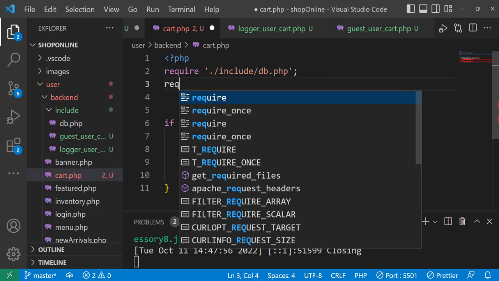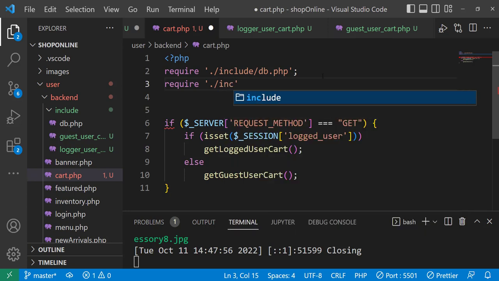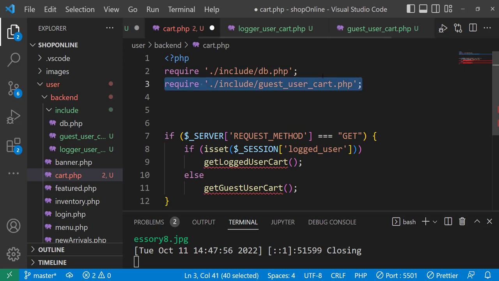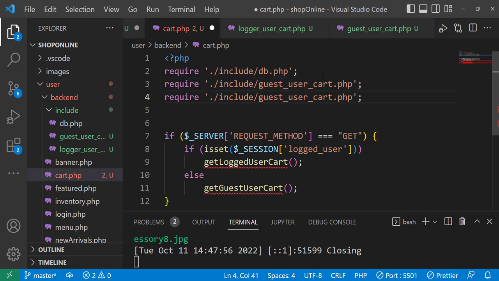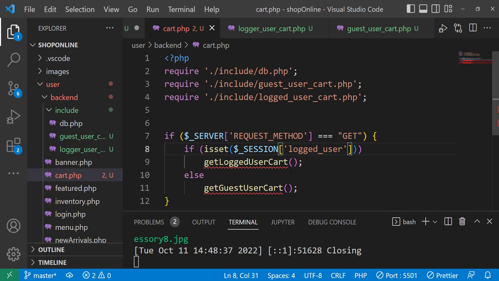Now include both of these files over here. So inside the current folder we have a folder named include, and there we have guest user cart.php file. We need one more for logged user.